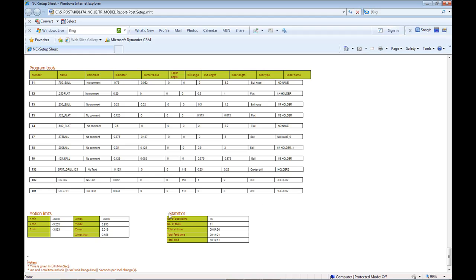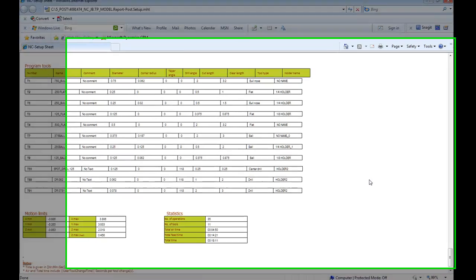Alright, so down here under statistics, it shows the number of operations is 35, number of tools is 11, the total air time is 4 minutes, and the total feed time is 14 minutes, and the total time of feed and air is 19 minutes. But of course, that's in a perfect world without machine acceleration or deceleration. So I would expect it to run much longer than 20 minutes. But I think it'd be well under an hour in cut time.